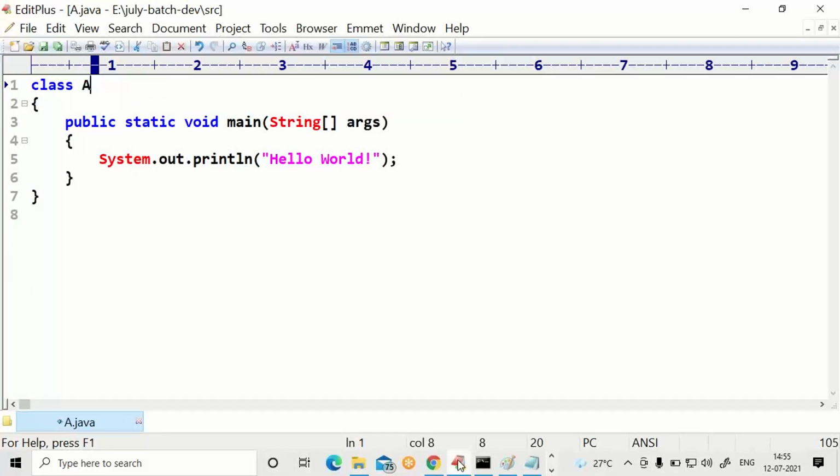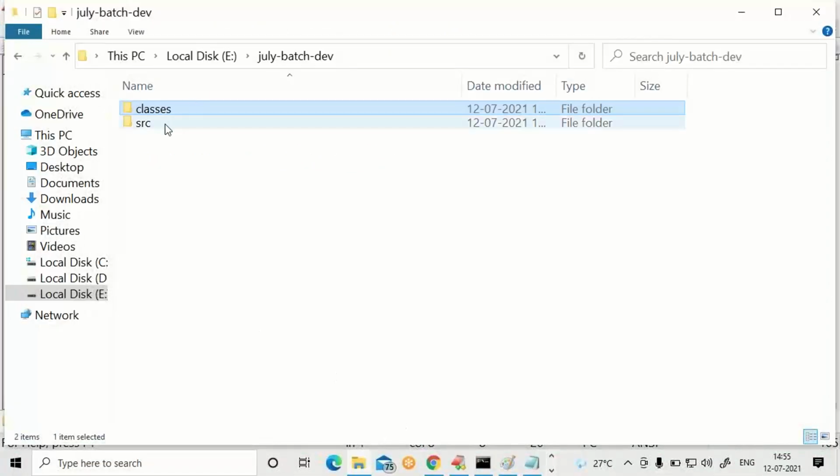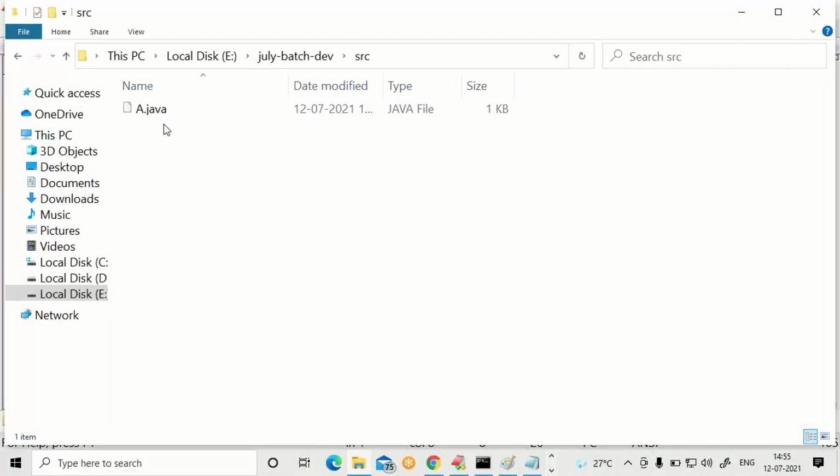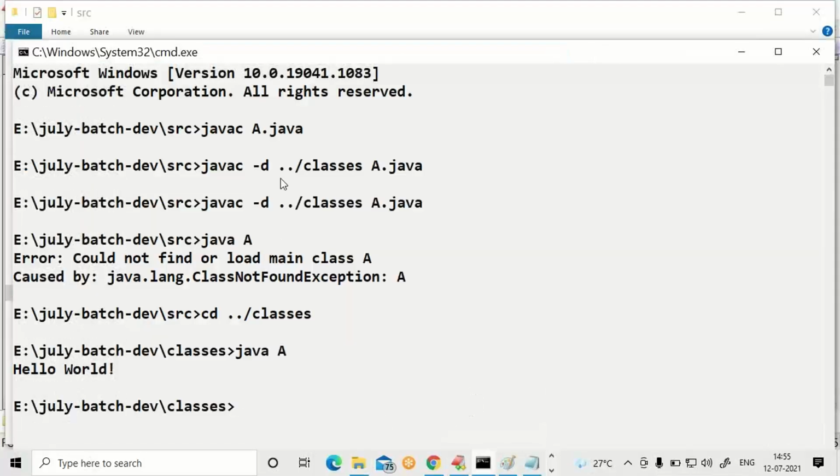Develop a.java and save it in the SRC. Then open a command prompt from the SRC. You can see the command prompt is opened at the SRC.